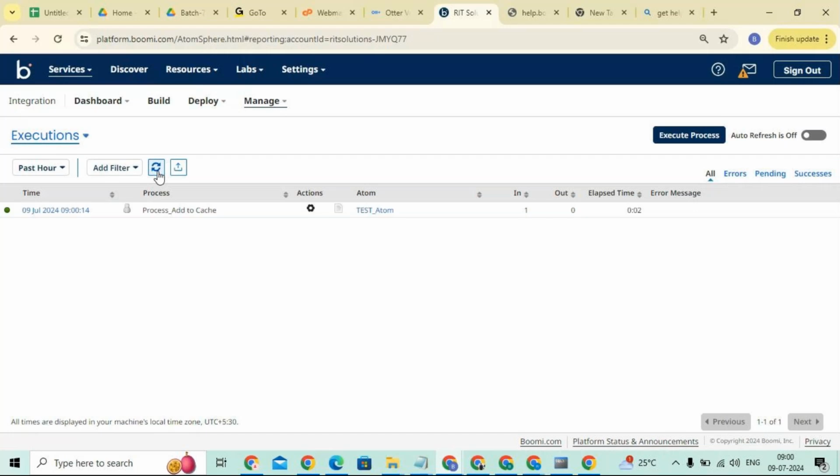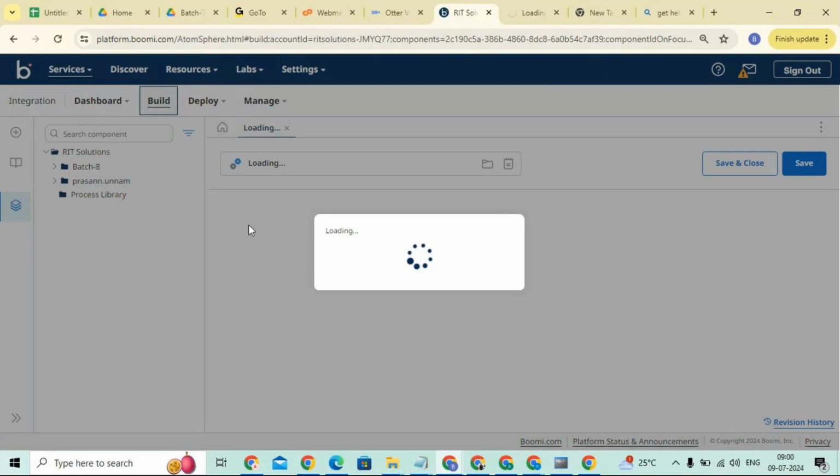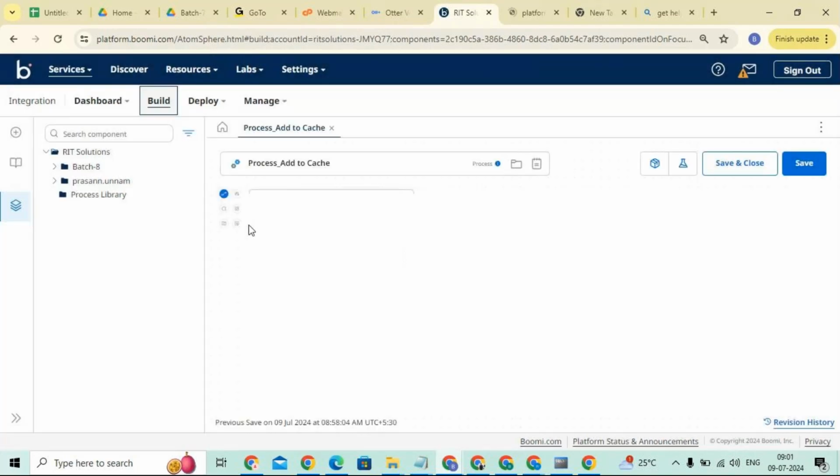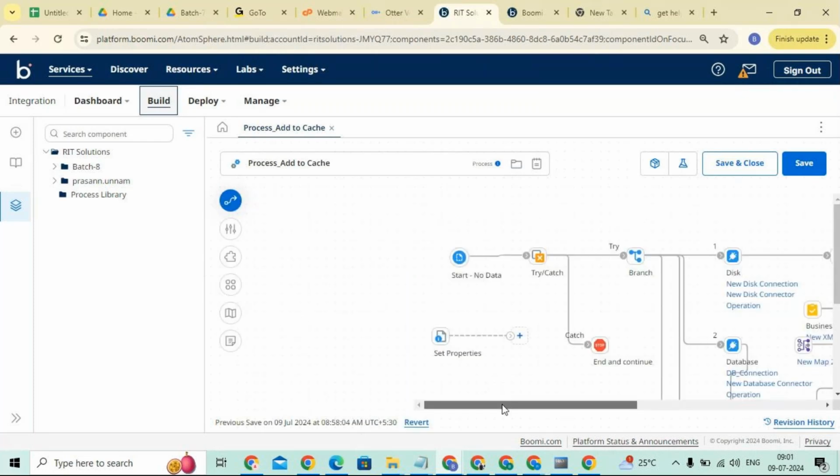Can anyone tell me why this execution is not completed? We didn't take loaded. Okay, I will tell you why it is not executed. These are all small things we need to take care of when we are doing the development.